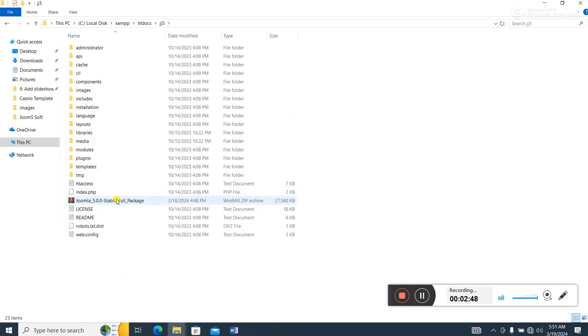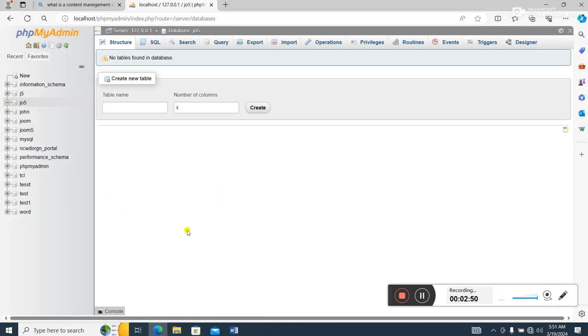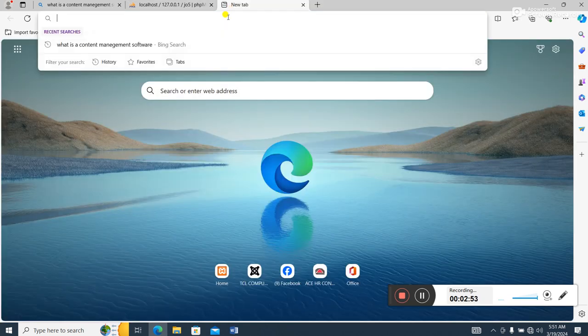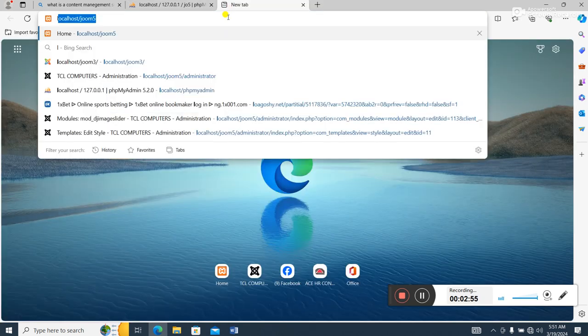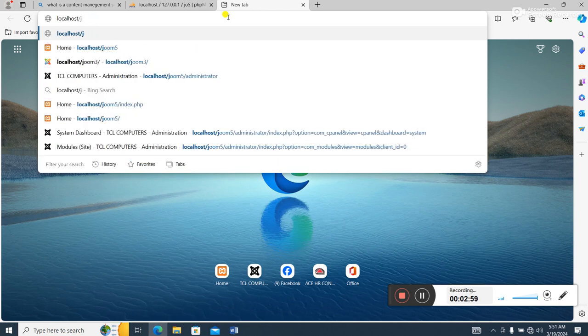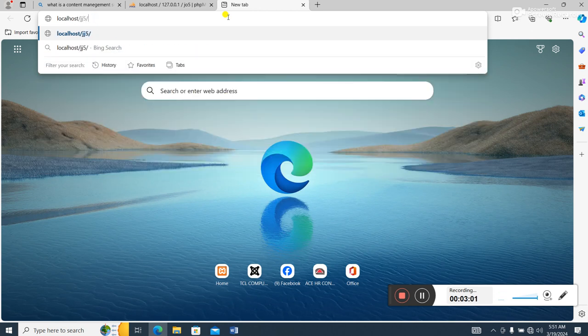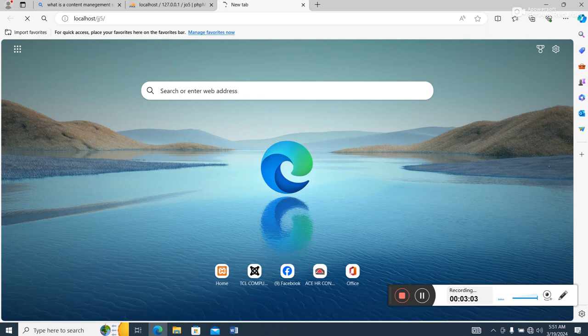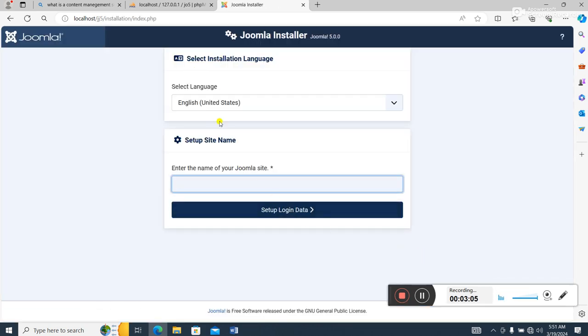I've just extracted Joomla 5.0. So how do I install? I will open my website. I will type localhost/JJ5, enter. The system will automatically call up the Joomla software and the installation process will begin.